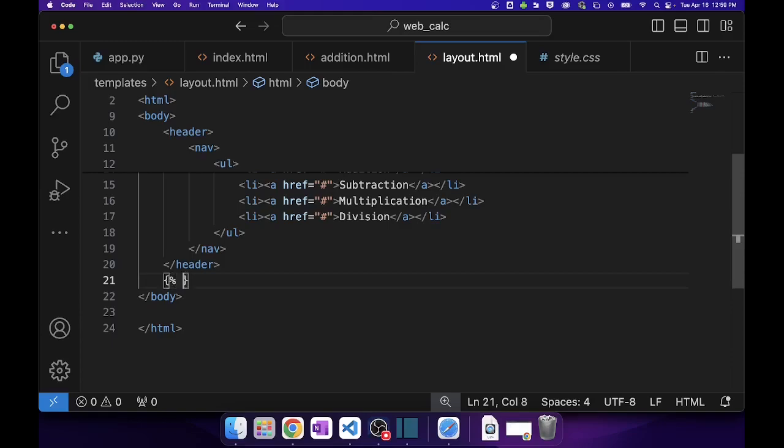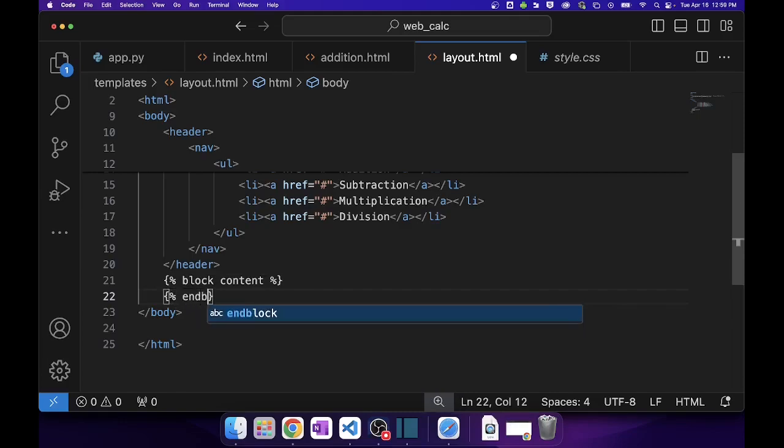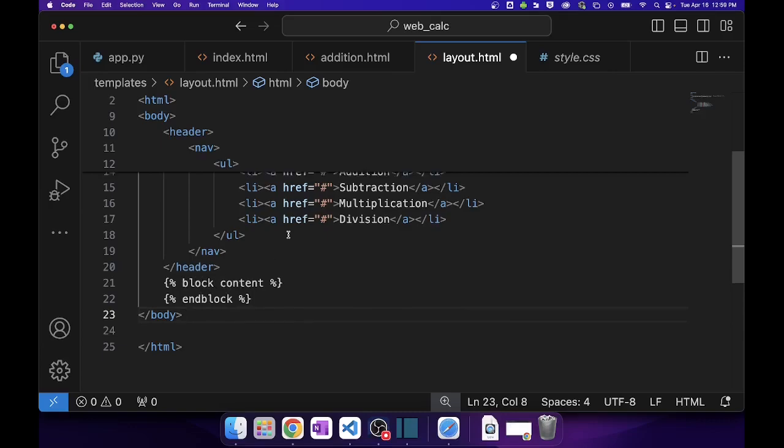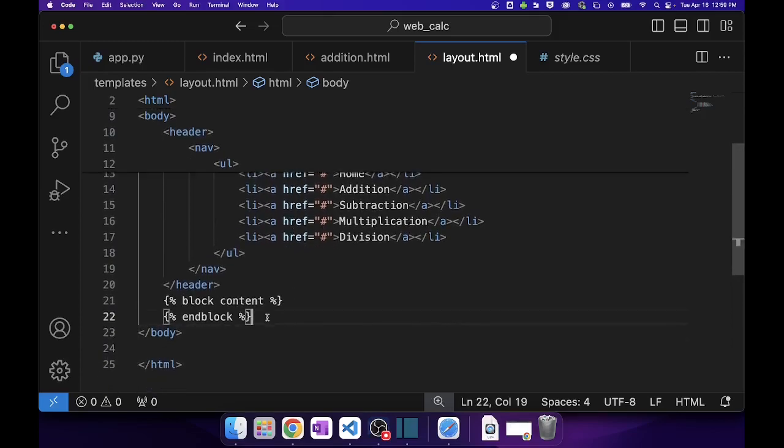So curly brace, percent sign, block, and we'll just call this one content. And just to make it visually stand out again, I'm going to put it on a separate line. So this is essentially where all of the content that is specific to that page is going to go. I think as long as we're doing some kind of template stuff, then maybe we'll go ahead and define a footer down here as well.